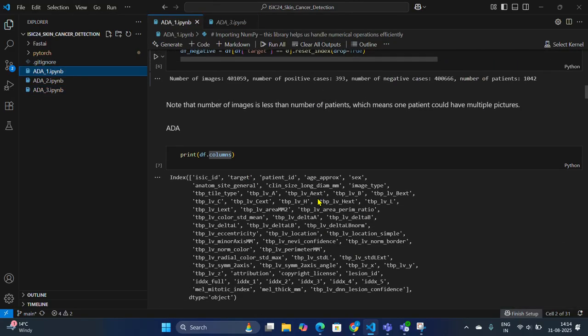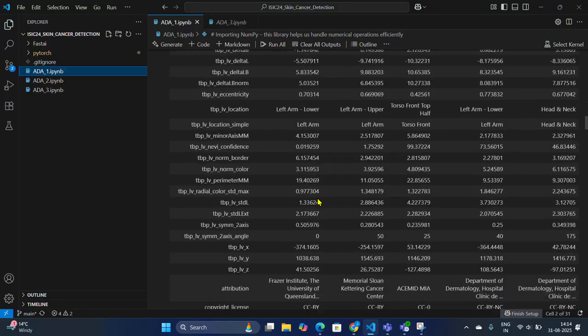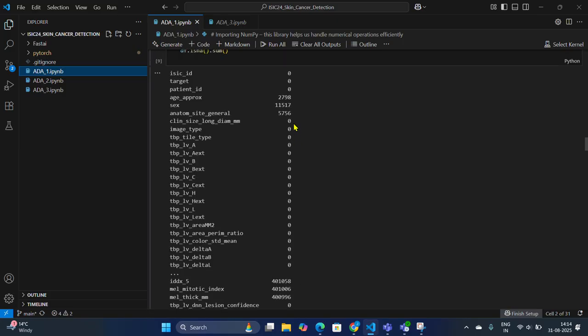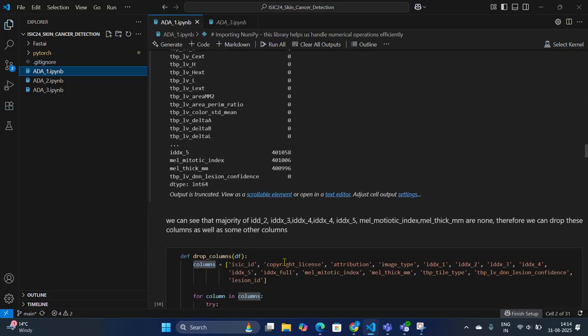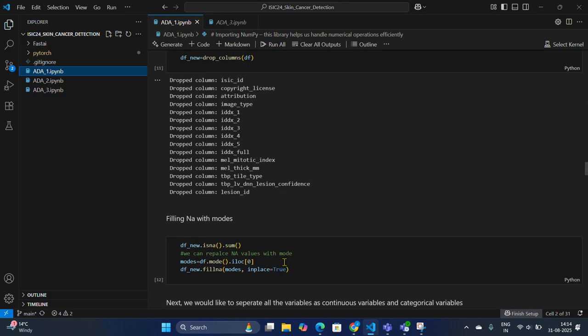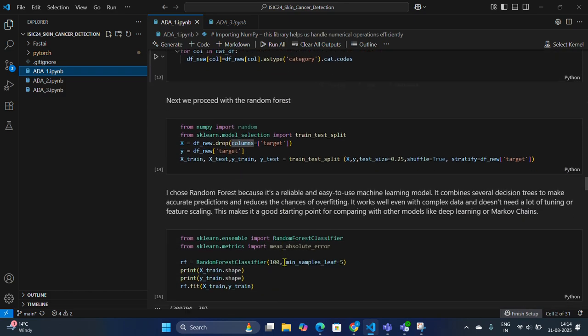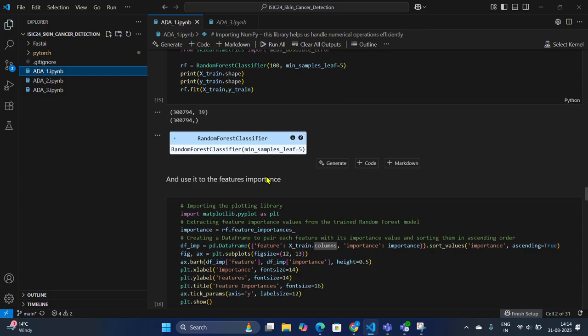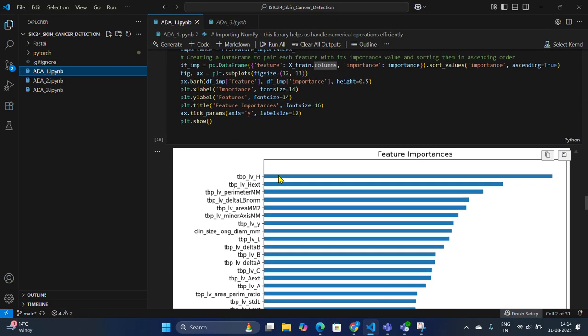And you can see here some of the plottings, and these are all the data which is present in there, and these are all the null values. There are so many null values in this, and we're gonna remove all these things. And I'm using random forest classifier for all the analysis, and you can see the features over here.